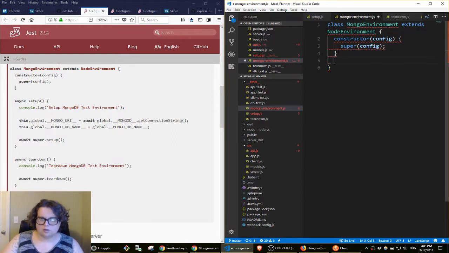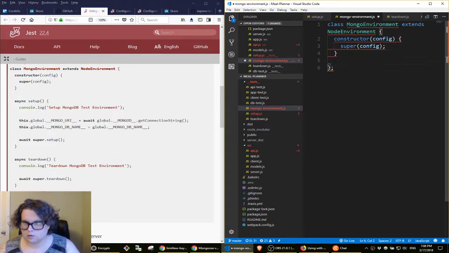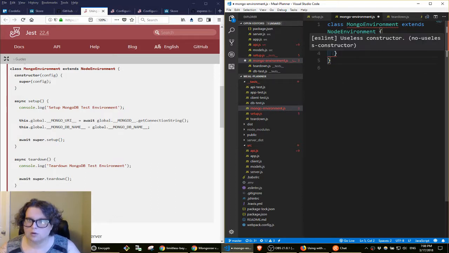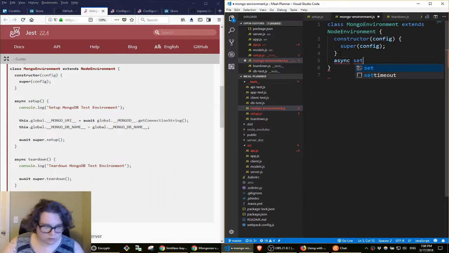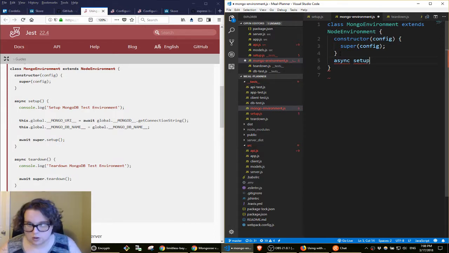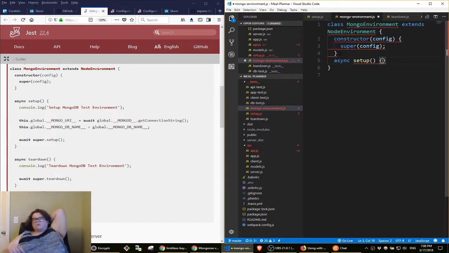And then we're still in the thing. Okay. Async setup. And I honestly really don't know what any of this does right now. I'm hoping that by typing it out and talking about it we can figure that out. So the Mongo environment extends the node environment and it constructs a config. It creates a configuration from another configuration maybe? I don't know. Okay, so async setup.